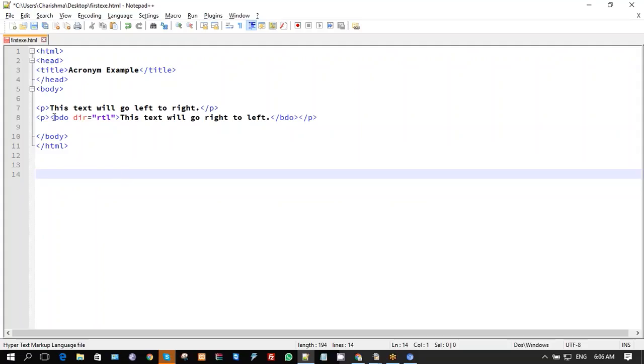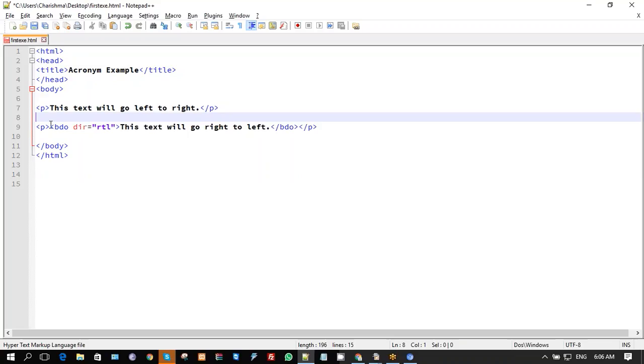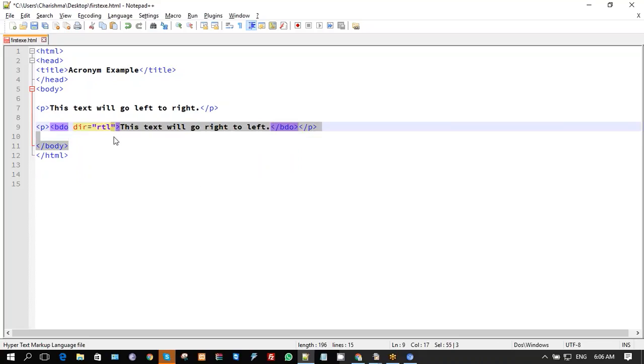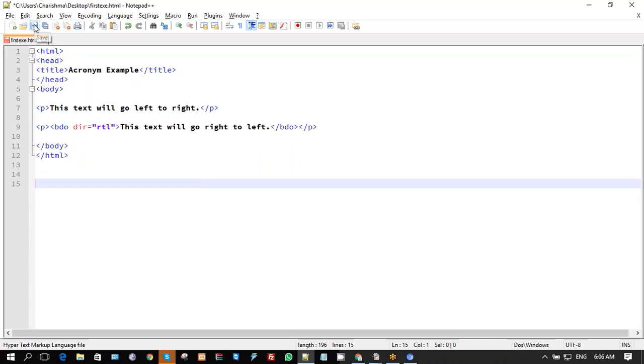You can see the code part here. It's a paragraph. The first paragraph is saying that this text will go left to right, and in the second paragraph I applied this particular tag, BDO direction RTL, that means right to left. So we are saving it. That means in the display, this text will appear from right to left, in the opposite direction.